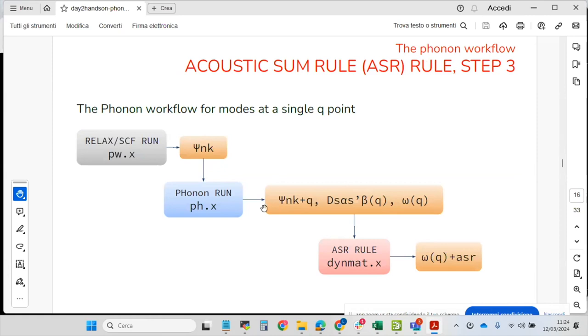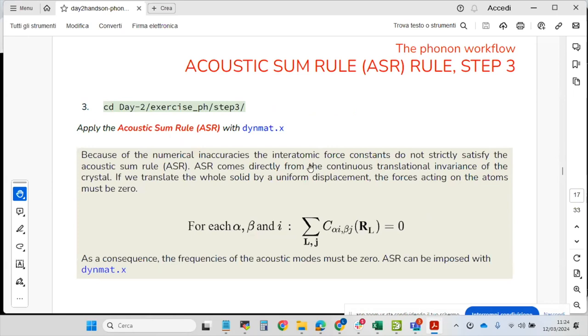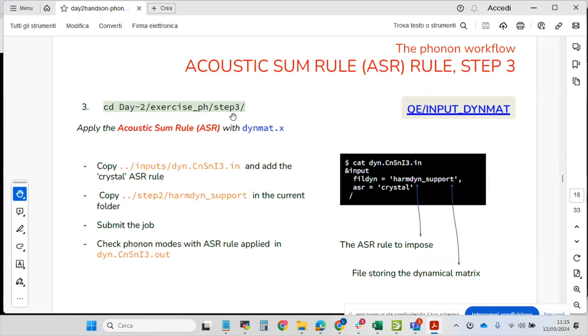So actually, the full workflow of phonon includes a third step where you apply the acoustic sum rule by using the DYNMAT program. This DYNMAT program will correct the phonon frequencies for the acoustic modes in order to respect the acoustic sum rule. So this is the purpose of the third step of this phonon workflow exercise. And inside step three, you need to copy another input file, which is named din.in, and modify this din.in with the proper information for the calculation.